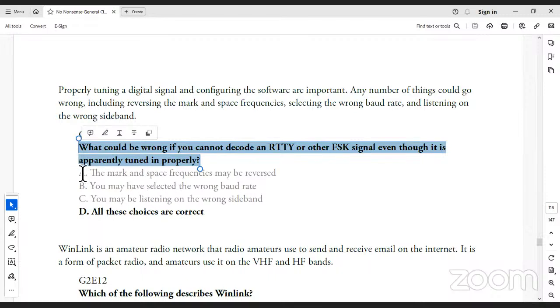So try not to learn it's the first answer, the second, or the third or the fourth for a particular question. That's ill-advised. So, one, you tune your radio properly, but you're not decoding the RTTY signal or the FSK signal. What else could be wrong apart from correctly choosing the frequency and the dial? The mark and space frequencies may be reversed. Remember, there are two frequencies for frequency shift keying, separated in the case of RTTY by 170 Hz. Well, they may be reversed.